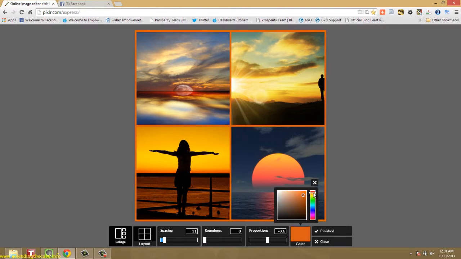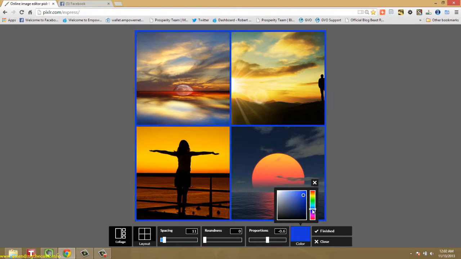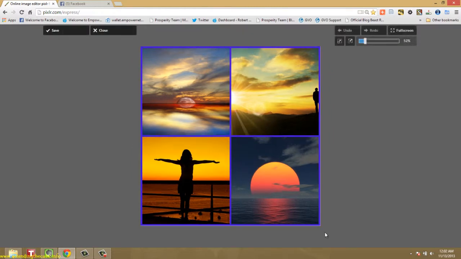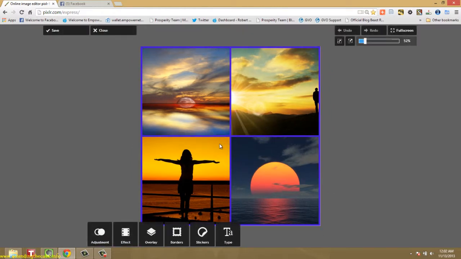In this case, if I put yellow, there's already a lot of yellow in the images. So maybe I want to give it a contrast. I might put something like blue. Now again, I'm not a graphic artist. I just play with this stuff and create some fun things. And I hit finished. So here we are. We're done with the color. I hit finish, and my image is done.